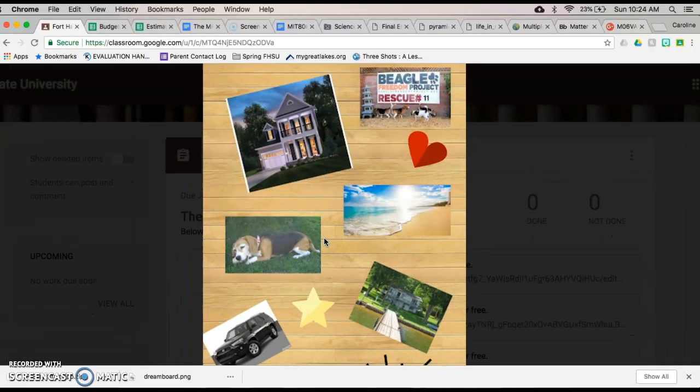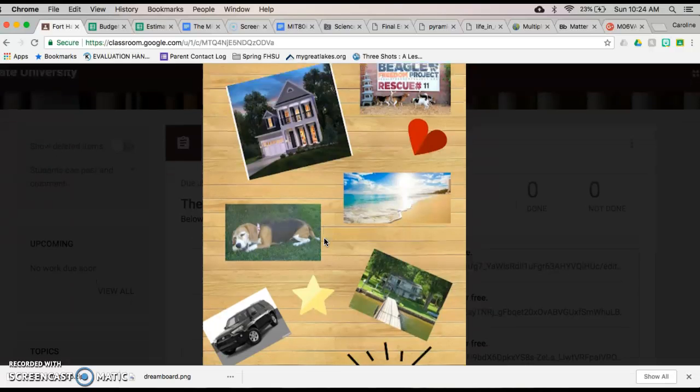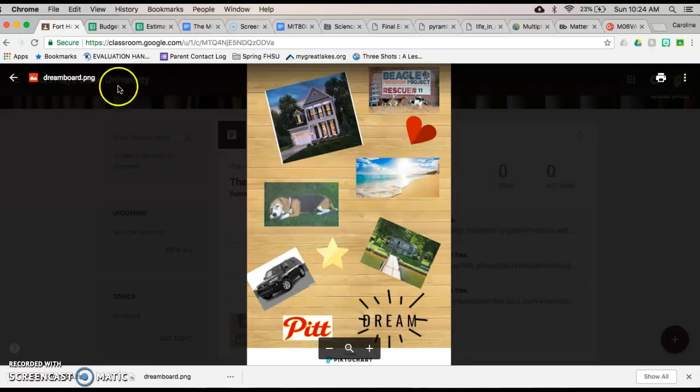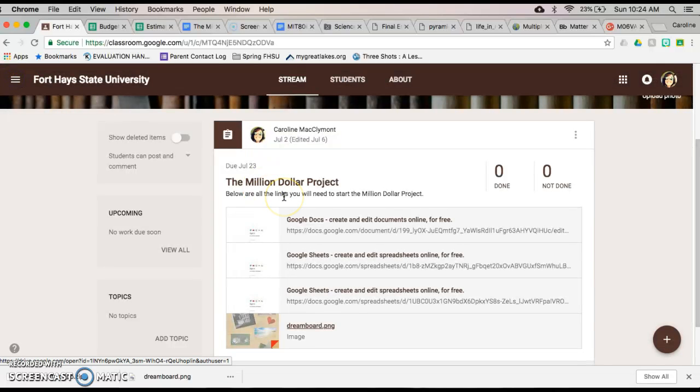Now, this is just an example. Your dream board will have a lot more things on it because you will be spending a lot more of your money than I did in just this example. So, have fun, spend your $1 million, and do some math too.